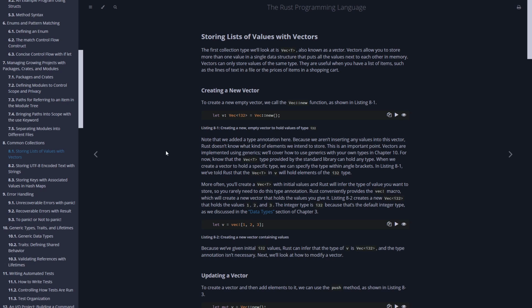When we create a vector to hold a specific type, we can specify the type within angle brackets. In Listing 8-1, we've told Rust that the Vec<T> in v will hold elements of the i32 type. More often, you will create a Vec<T> with initial values and Rust will infer the type of value you want to store, so you rarely need to do this type annotation.